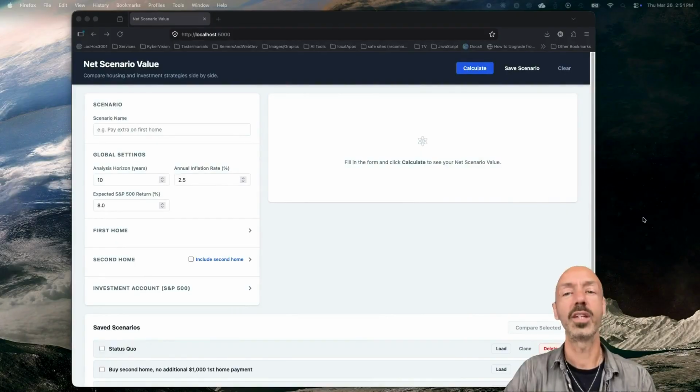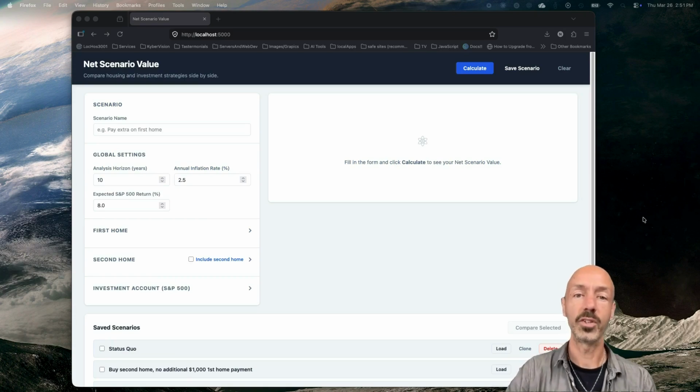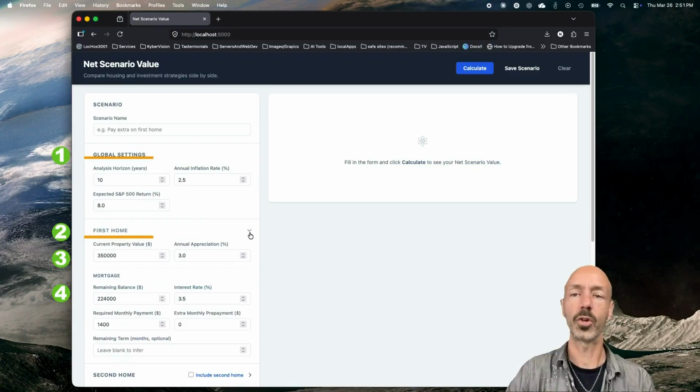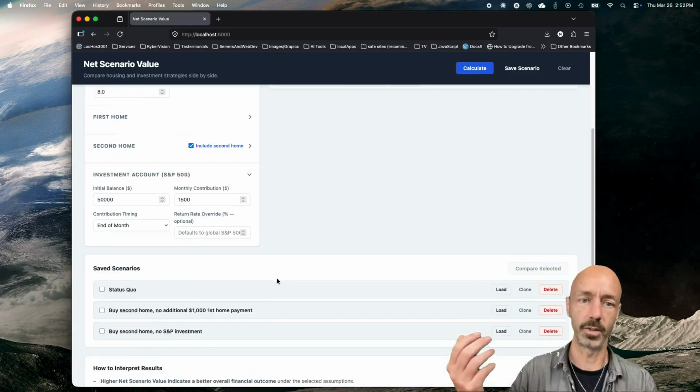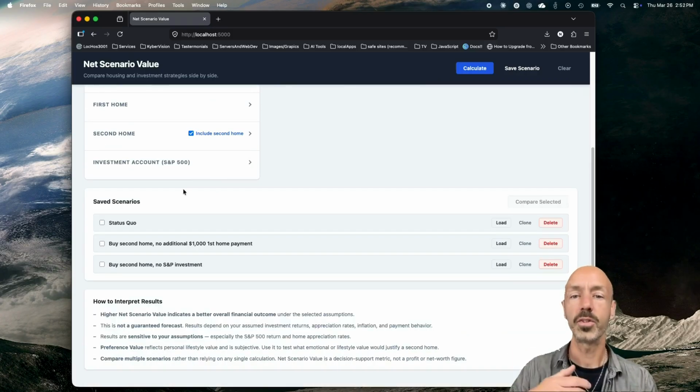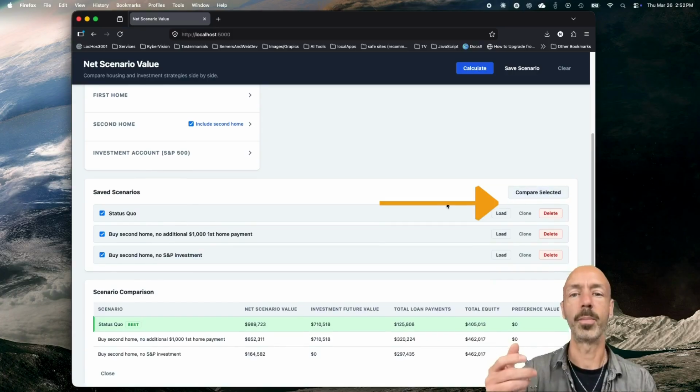An application catered to our specific needs where we can input values for each variable we think is important. There's a scenario section that has 4 subsections: global values, first home, second home, if you want to consider a second home, and investment account. Then at the bottom, all the scenarios we've saved are displayed, where we select scenarios to compare and it calculates the comparison.